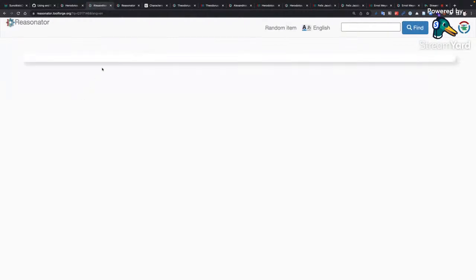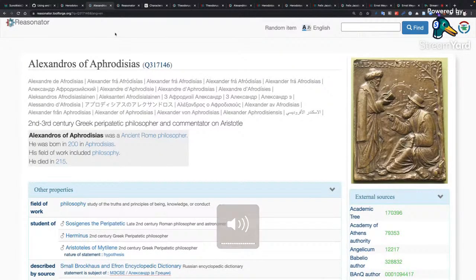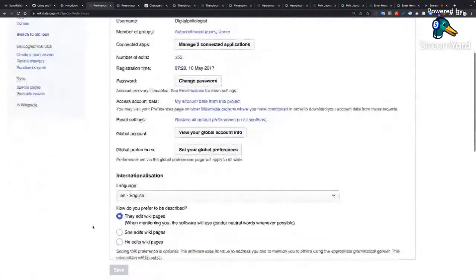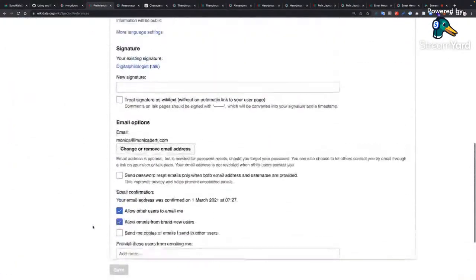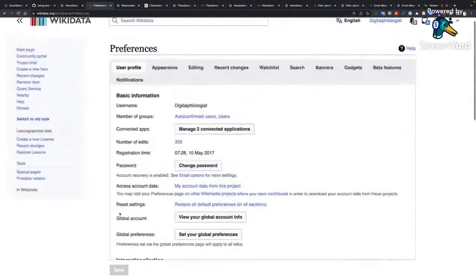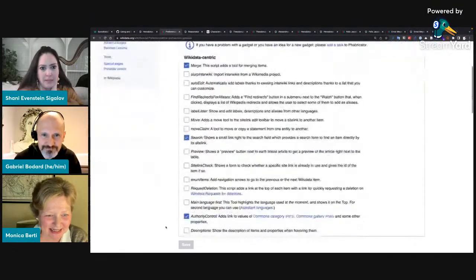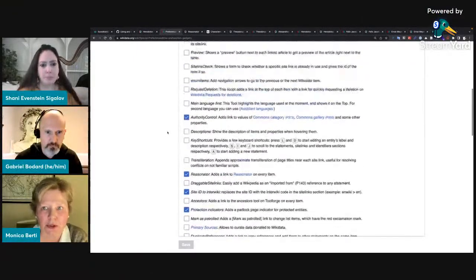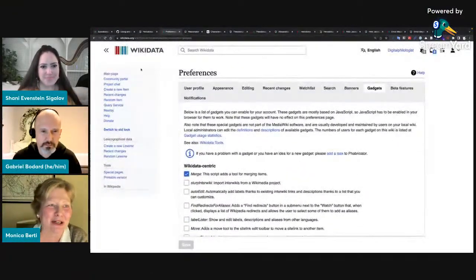Monica, maybe just to mention for people that in order to get to Resonator, they need to log in, go to the preferences, and then click on gadgets and choose to see Resonator. Yes, let's just show that so people can activate it. Above, you need to click on the gadget tab. Then scroll down a bit and you'll see Resonator here. You need to put a check mark here and save below, and then the link will appear on the left menu. Yes, exactly. So thank you. This is very important.